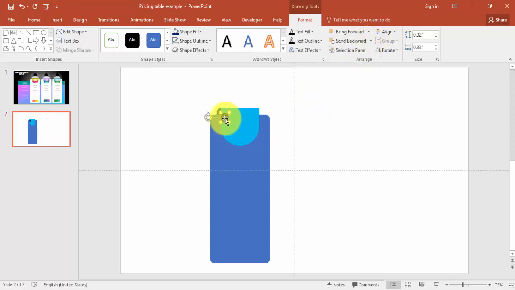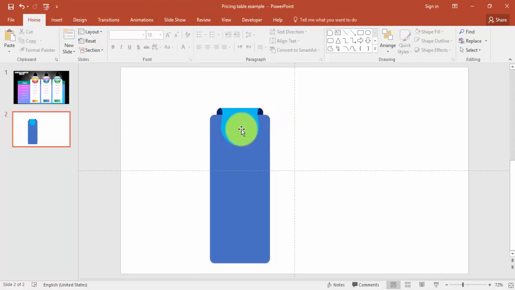Press Ctrl D, and again send to back. Right mouse click on the object and Edit Points. Select the point here and you can see the two white squares showing. Just drag this one here, maybe this much, and select this point and drag this one. Alright, so the shape is ready now.